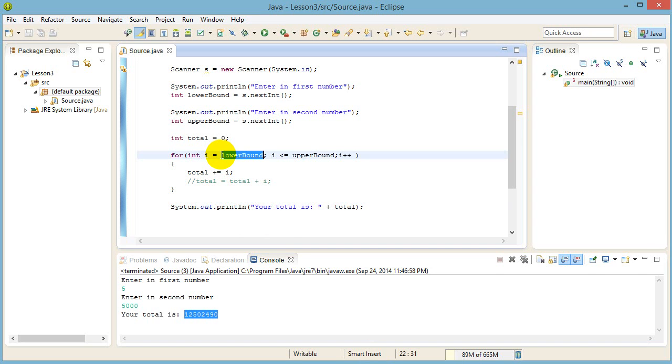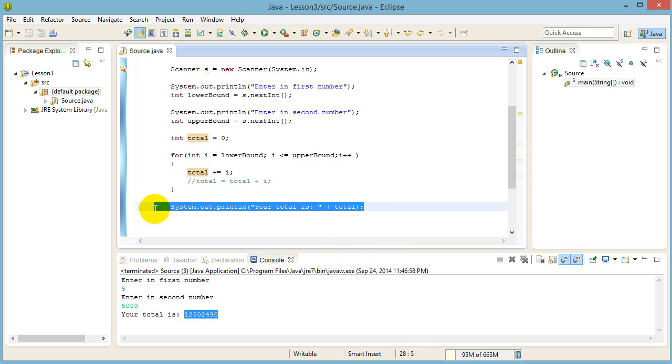I'm starting with my lower bound, going to my upper bound, adding it to my total every single time, and then just displaying the total. So this is an example of something that the for loop is good at doing. Like we did before, it's good at just displaying hello 5 times. It's great at that, but it's also good at doing stuff like this.